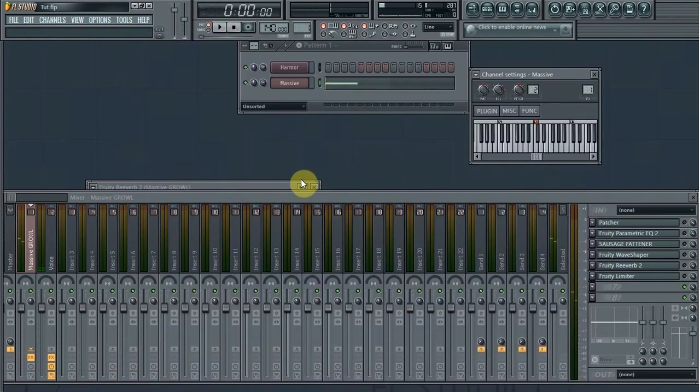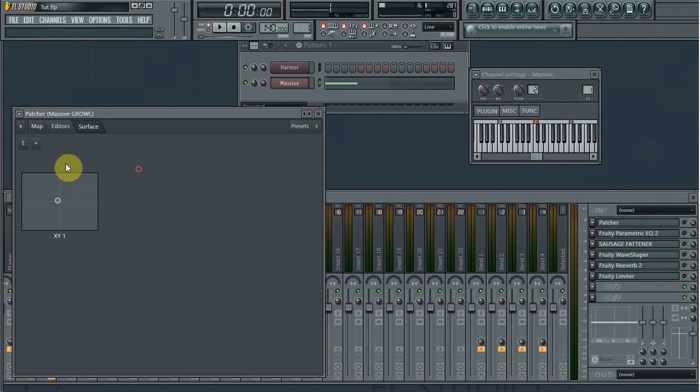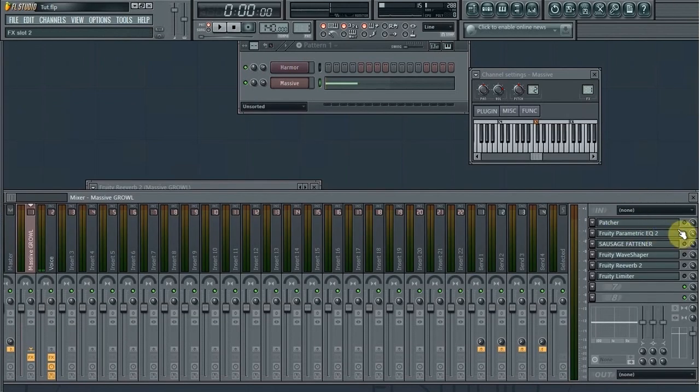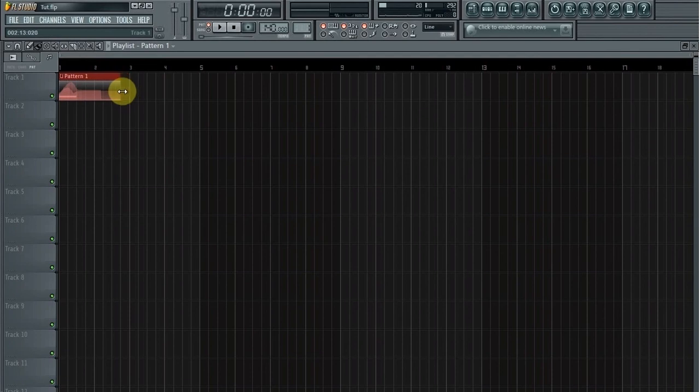And if you want to be really fancy with it, you can take a patcher and modulate the X and Y, or with the X and Y in the patcher, you can modulate the EQ channels and add some reverb on it, sausage fattener just to compress it, limiter to make sure it doesn't peak, and a wave shaper for distortion. And you can get a cool modulated bass with that if you want to modulate it even more, which will sound like this.